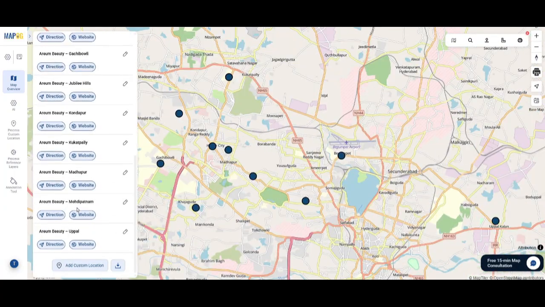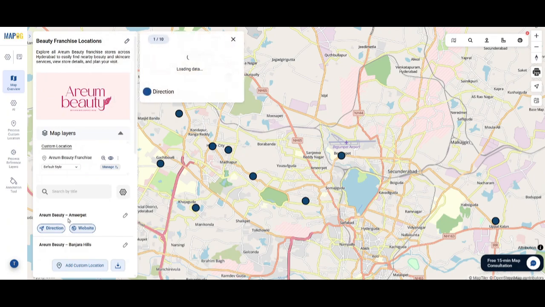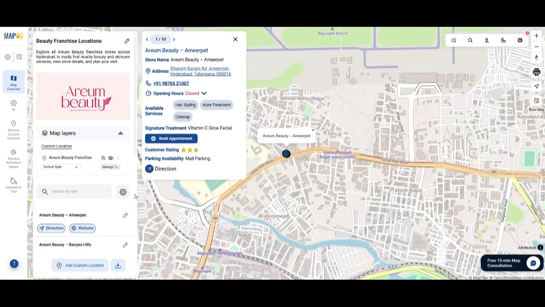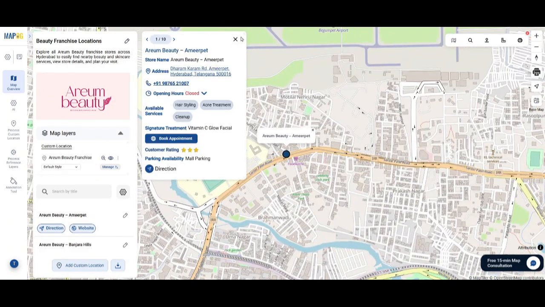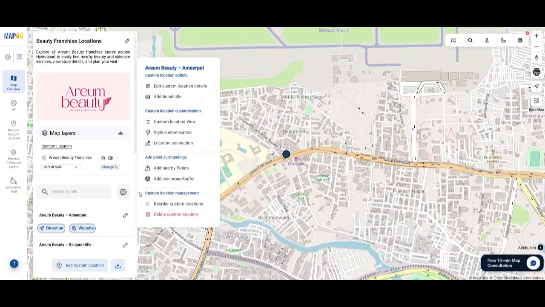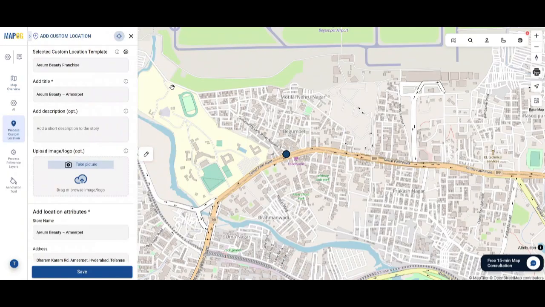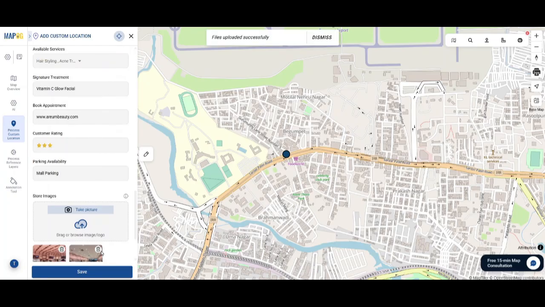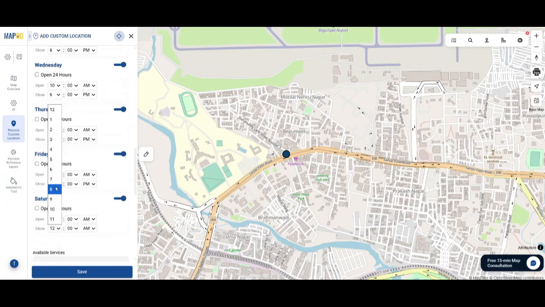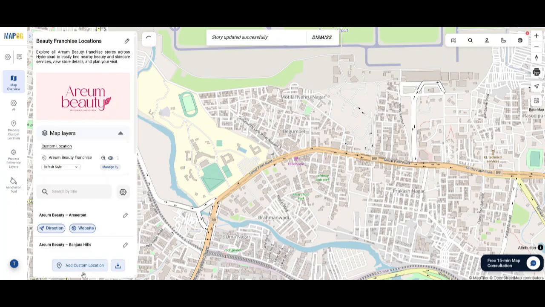Each location automatically includes Get Directions and website buttons, making it easy for customers to reach the store in one click. Open a location and click Edit Custom Location Details. Here you can upload store images, business hours, and additional information.